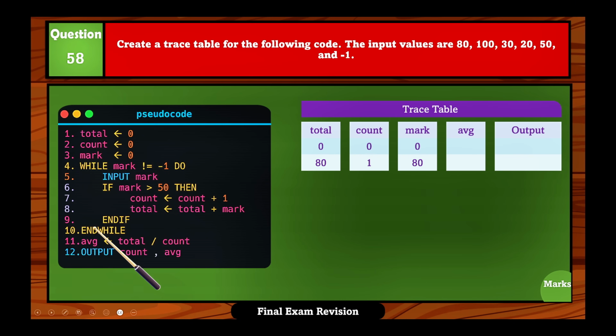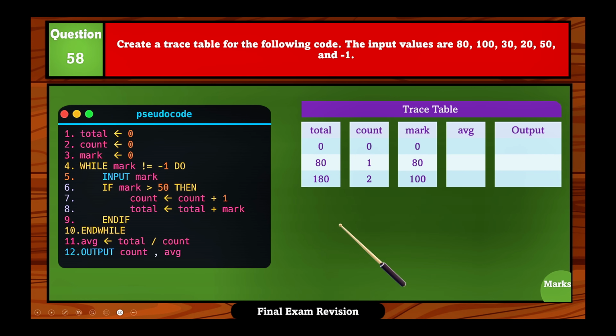Then we are still in the while loop. We go back here again. We check mark not equal to -1. Mark is 80, which is not equal to -1, so we can again get inside the body of the while loop. Input mark. Next input is what? 100. Okay, we write 100 here. Then we check if mark is greater than 50. Yes, it is true. We go count equal to count plus 1, so count will become 2. And total equal to total plus mark, so total, 100 plus 80, will become 180. And there is no average or output so far.